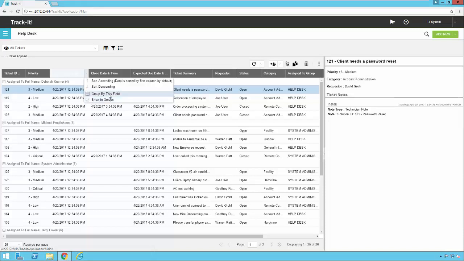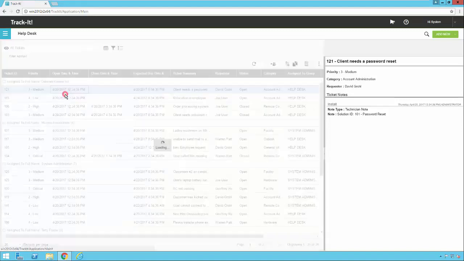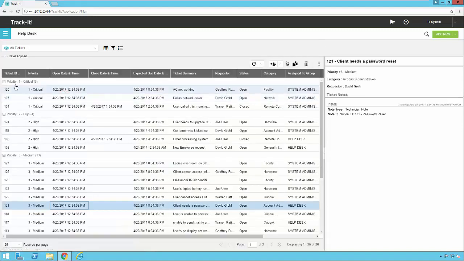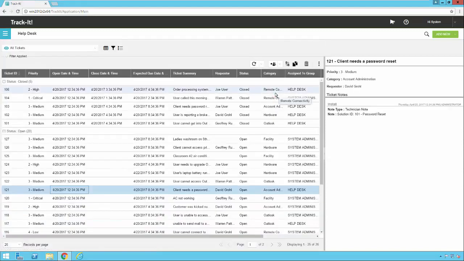You can also change the grouping just by selecting Group by this field. So for example, right now we are grouped by the assigned to full name. So let's say we want to group by priority. I can click the drop-down arrow on the priority field here and click on Group by this field. You'll notice that changes the grouping and now all of my tickets are grouped by the priority. If I want to group by status, same deal. I can click the drop-down, click Group by this field. Now all of my tickets are grouped by status.